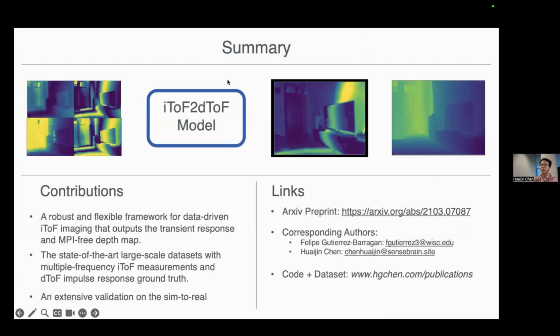Okay, so in summary, in this work we have proposed a robust and flexible framework for data-driven iToF imaging that outputs the transient response and the MPI-free depth map. In order to achieve that goal, we also provide a state-of-the-art large-scale data set with multiple frequency iToF measurements and dToF transient impulse response ground truths. We have done an extensive study and validation on the Sim2Real comparison. The code is actually available if you want to give it a try.